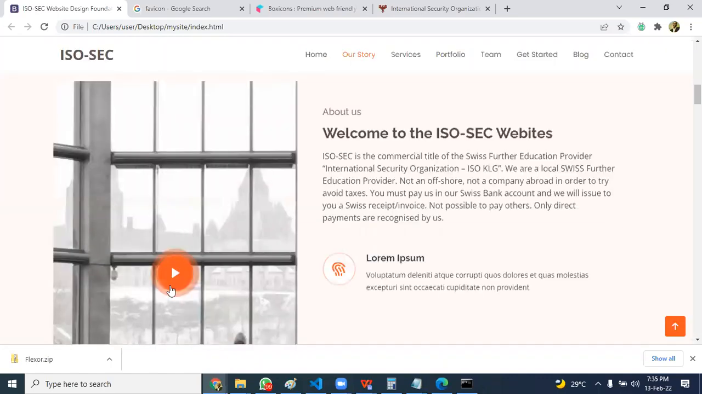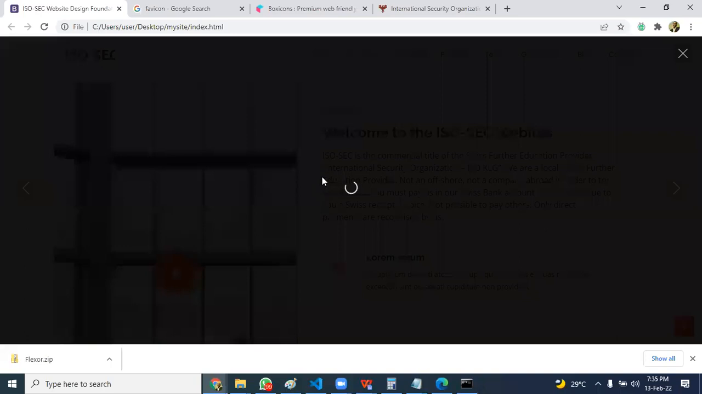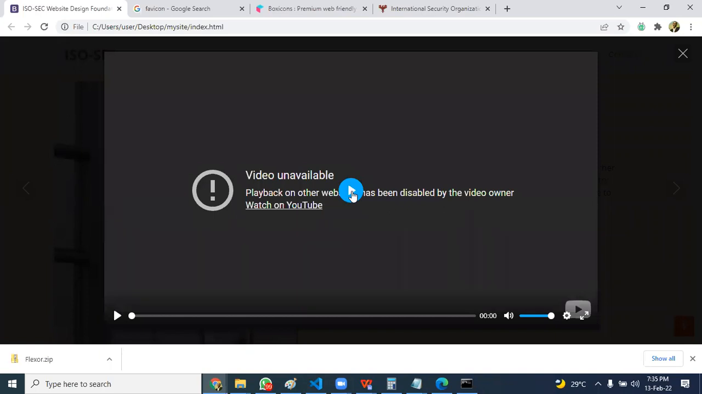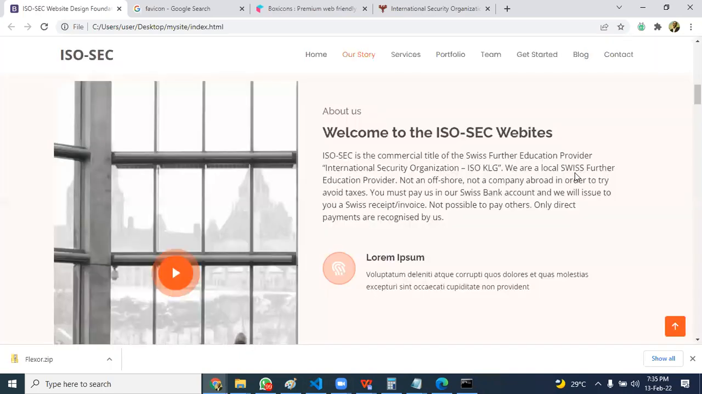I think it has an icon like something, the danger. I don't know why it has not reflected. Let us see. Okay, yes. Playback on other. Okay, I'll try to fix this later on. So, but let's try it on.